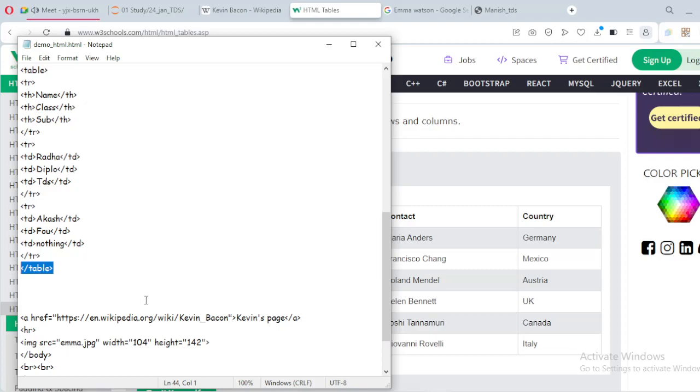Someone was asking earlier, is it necessary to close the tag? So that's the application, guys. You need to close the tag.